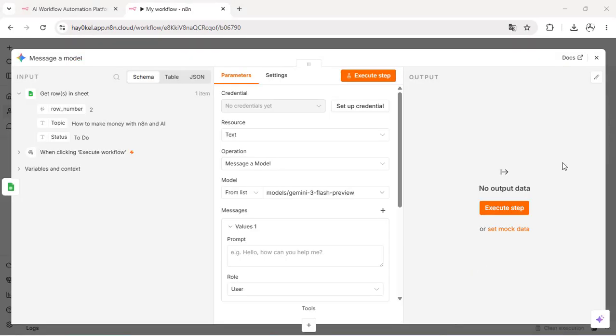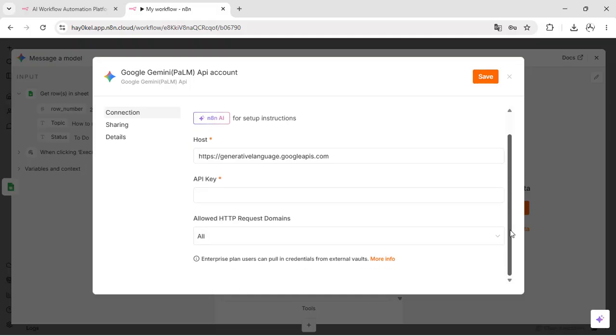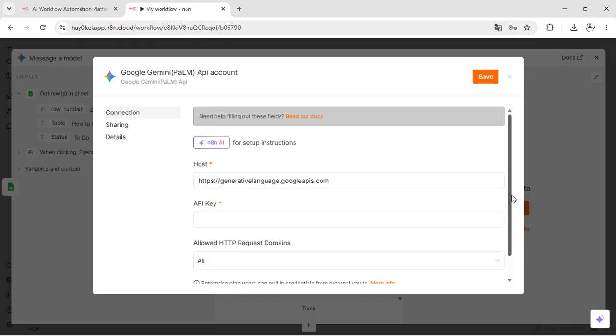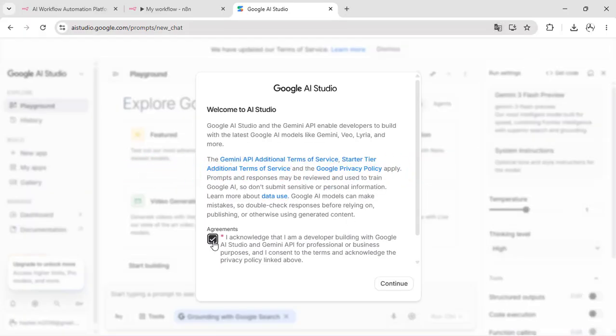Now, before we write our prompt, we need to connect Gemini. Under Credential, just click on Set up Credential so we can link our API key. Now, just paste your API key in this field and click Save. This will link your Gemini account to N8N so we can start generating content. If you don't have an API key yet, don't worry, it's completely free. Just go to Google AI Studio and look at the bottom left menu to open the API Keys dashboard.